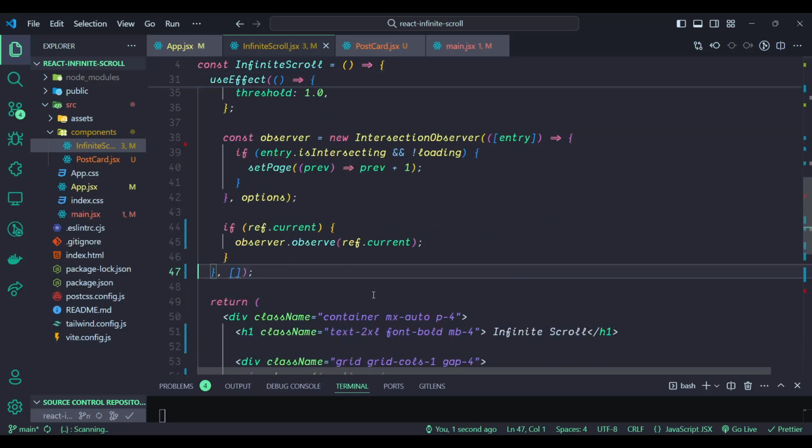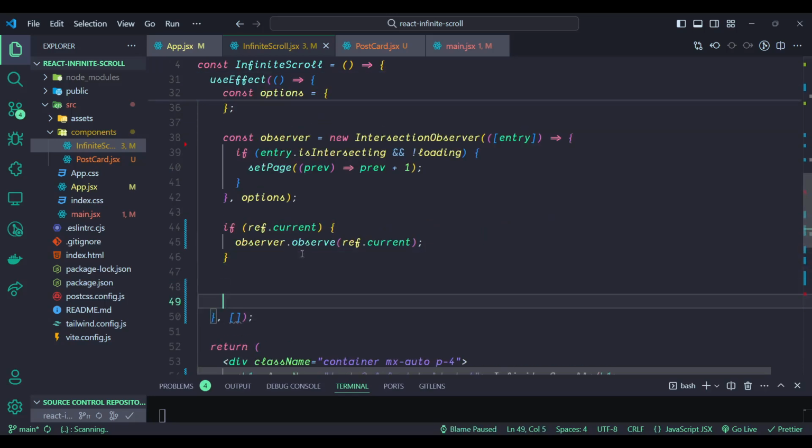We are good now. So most important thing, just always keep in mind, we need to clean up the useEffect function, right?